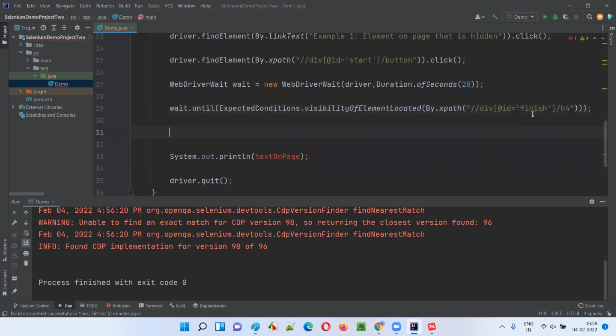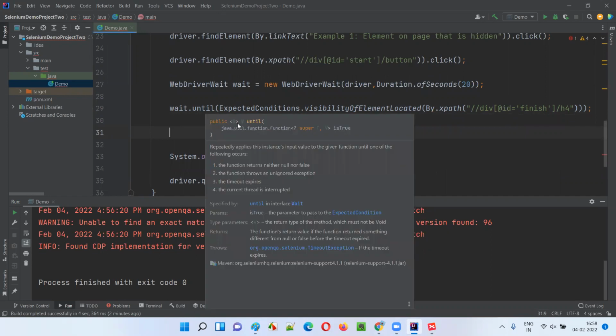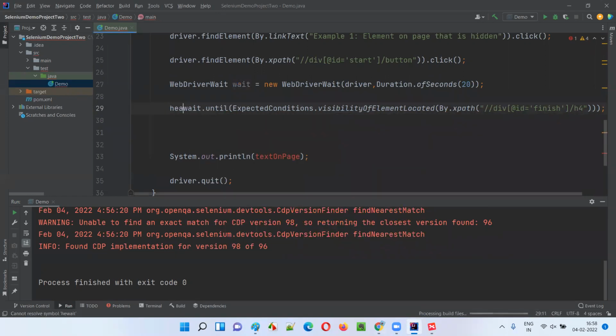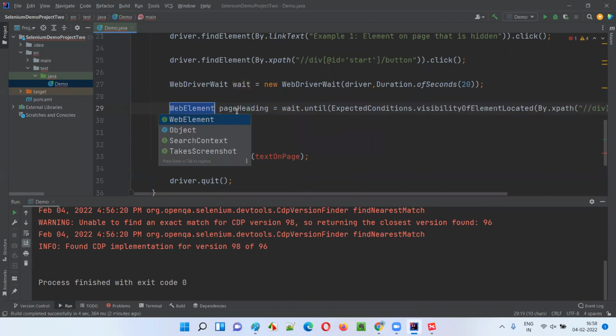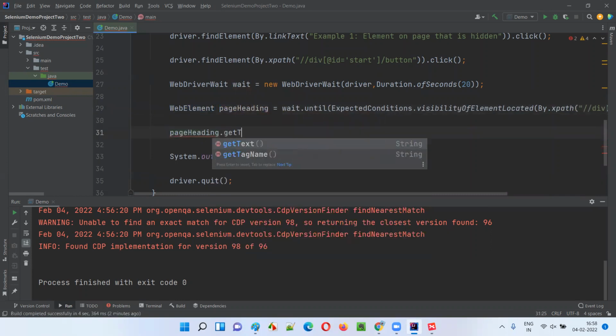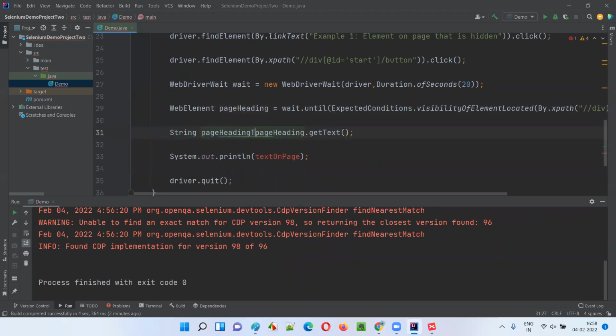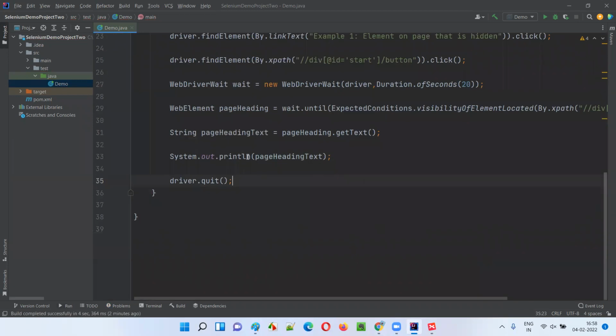So this will return me the page heading, or h4 heading, whatever that is, on the resultant page as a web element. I'll say pageHeading.getText, the text between the tags, and it will return a string, pageHeadingText, I'll say, and this pageHeadingText I'll print here. Now this time it should work.